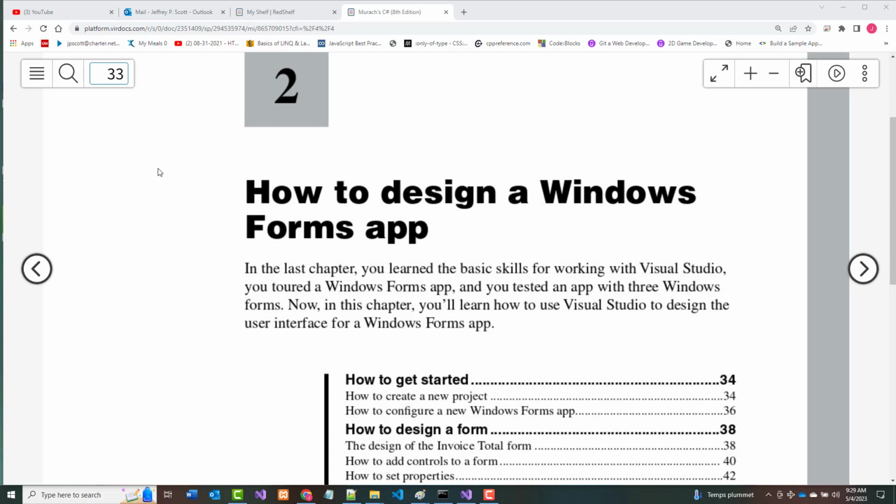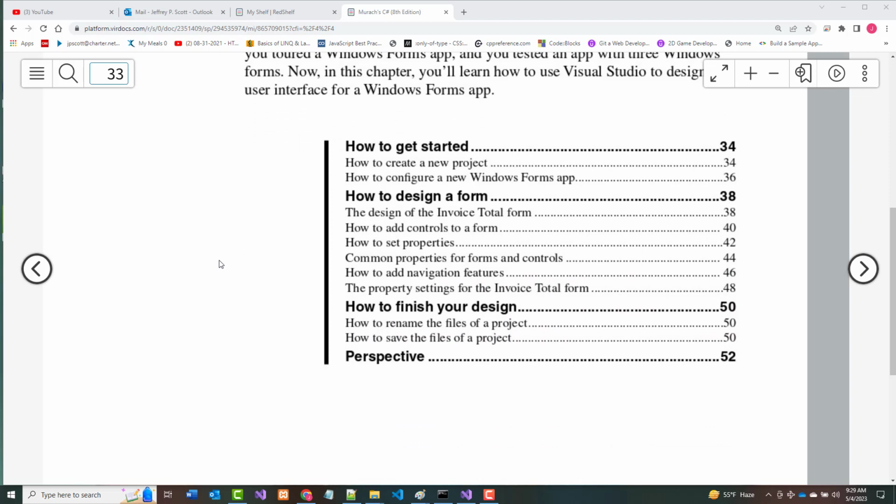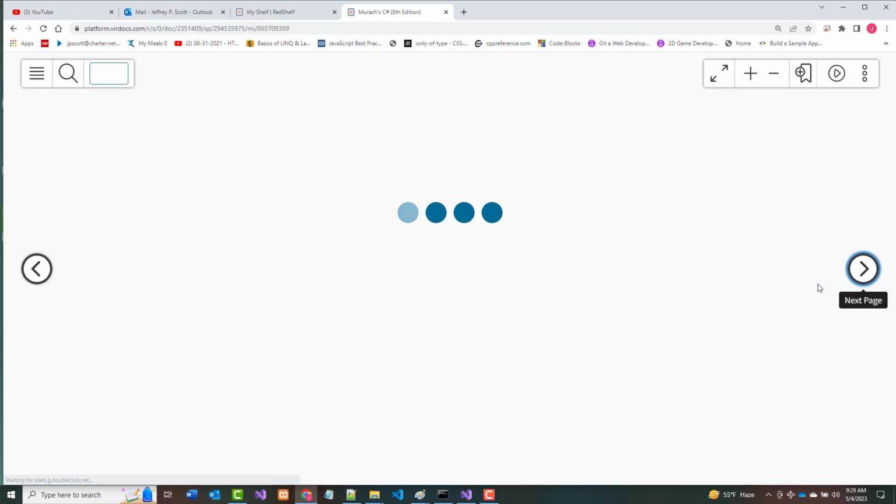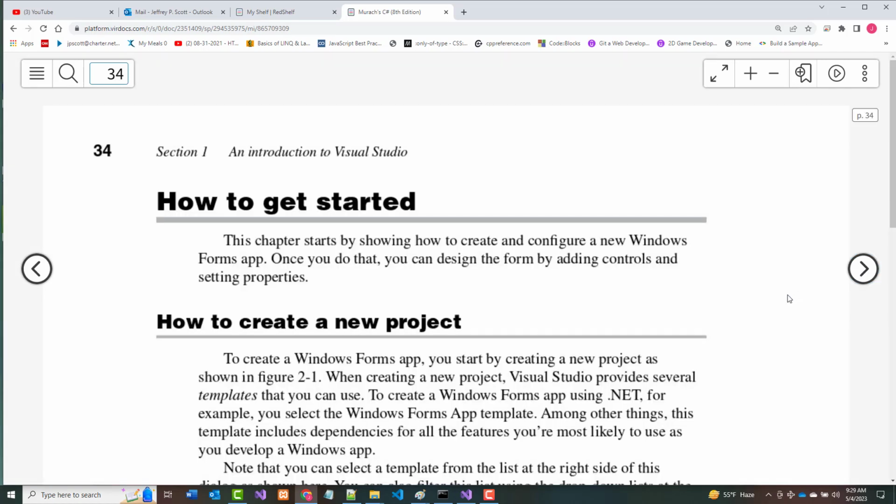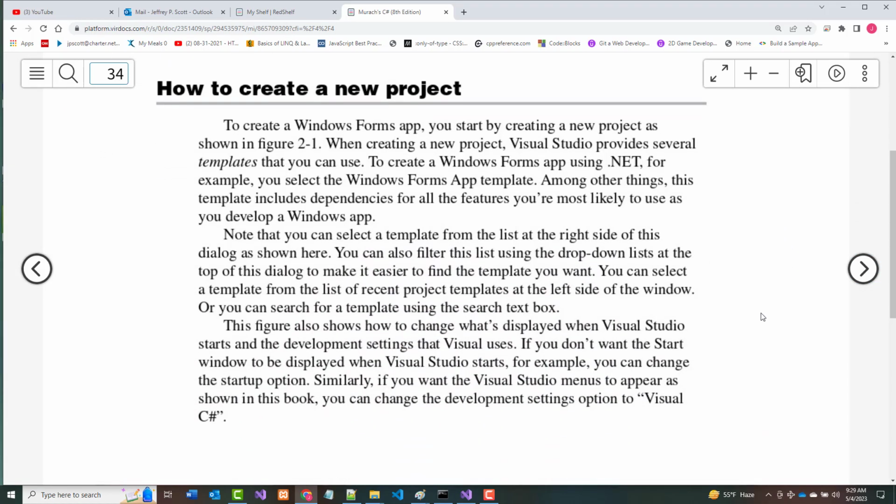And as you can see, this is on how to design a Windows Forms app. They're just going to start from nothing and build something. So there's how to get started, how to design a form, how to finish your design. So let's go through this. Not a particularly long chapter, less than 20 pages. It says that to create a new Windows Forms app, you start by creating a new project. We've already done this, so let's go back and do it again.